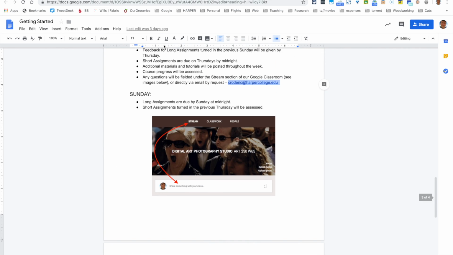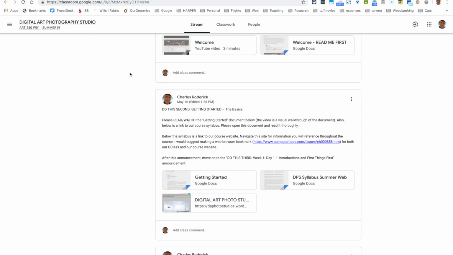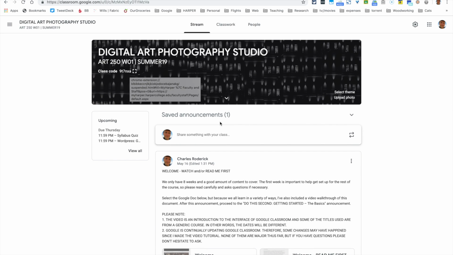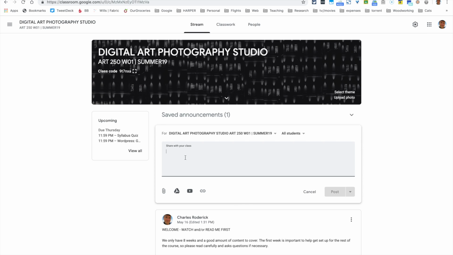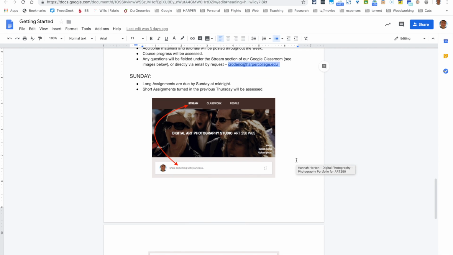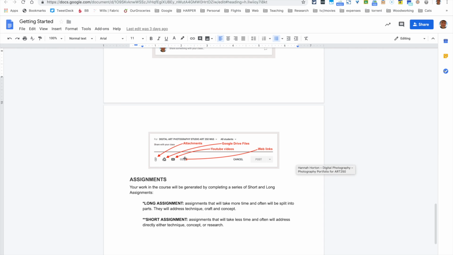Let me go back to our classroom, and you can go to the stream section. You can see here, if I select here, I'm able to add a comment in this section and post, and that will come to me. You can also add documents directly from your computer or through Google Drive, or you can send a YouTube video or any web link that you have. I've listed that here in an image as well.